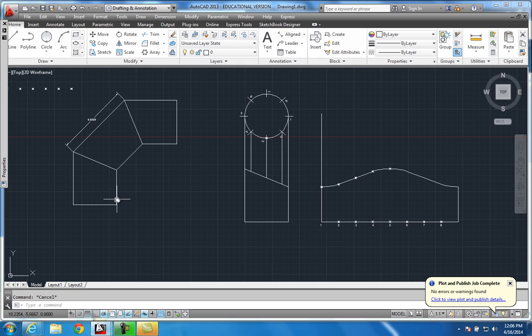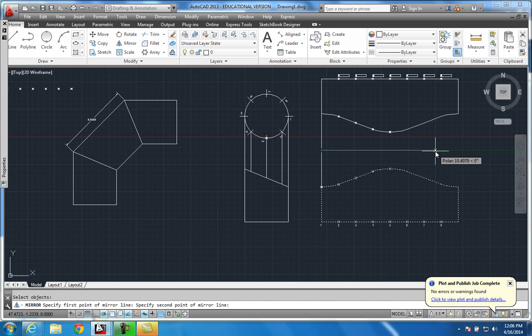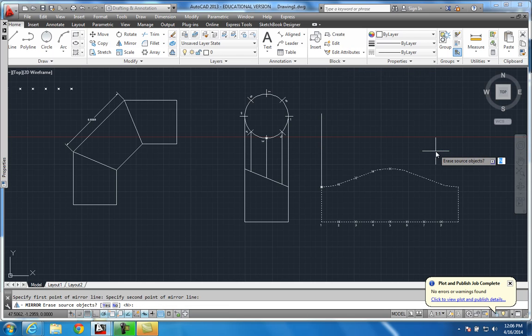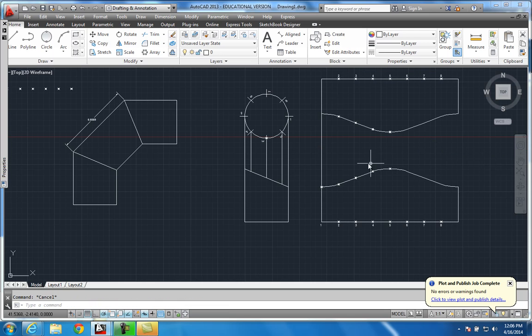And since this section and this section are the same, the one in the middle, all you have to do to make this pattern work is do an offset. Or mirror, I'm sorry. I'm going to mirror this whole section right in the center of this line. From there, just have your ortho turned on. Click there. And now all you have to do is connect the dots.